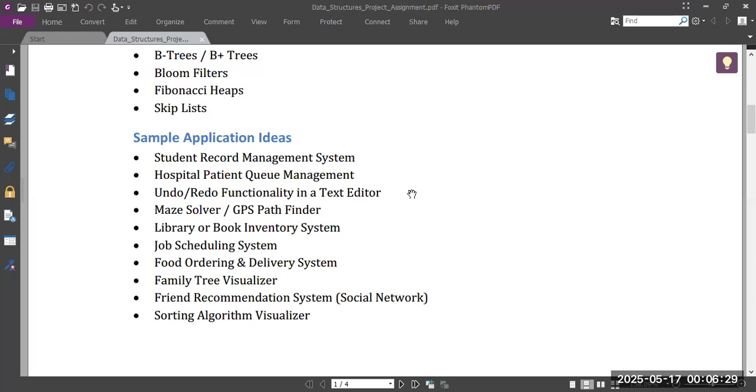Then you've got things like implementing undo or redo functionality in software. Stacks often come into play there. Last action in is the first one you undo. Makes sense. Or a maze solver or GPS navigation. Graphs are perfect for that, representing locations and the routes between them. Library inventory, job scheduling, a food ordering system, even social network friend recommendations. Again, graphs are a natural fit for social networks, nodes are people, edges are connections.